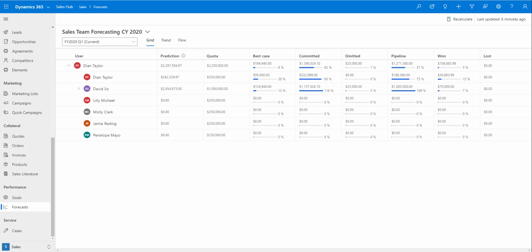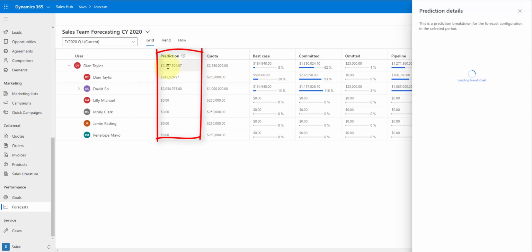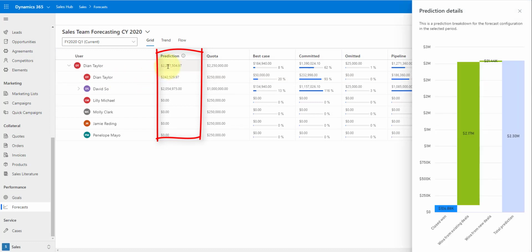Now let's just go ahead and dive in there. I've already set up my forecast category, so I wanted to show you what it looks like, and then I'm going to create a new forecast. You already see here that I have a prediction column. That's my first column that you see over there. Then I can drill into that prediction, click on that, and that will load my prediction details trend card.